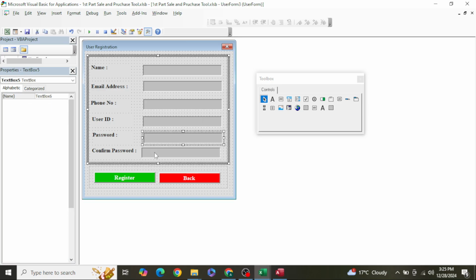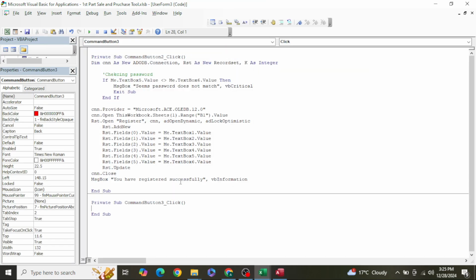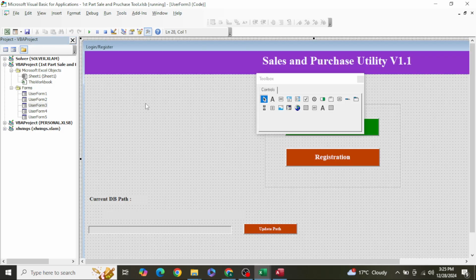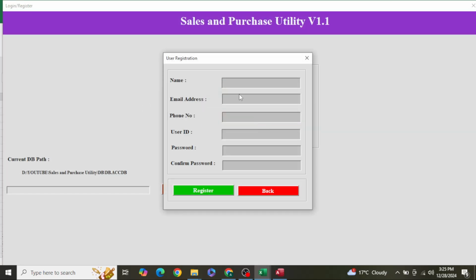Let me, it would be me dot height, simple. Now let me run it. Simple. F5. Now registered here. I'm writing here, you know, Excel VBA.